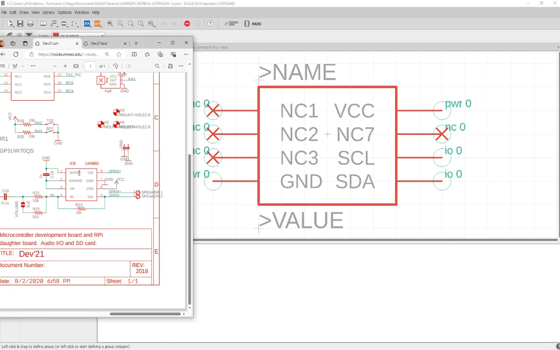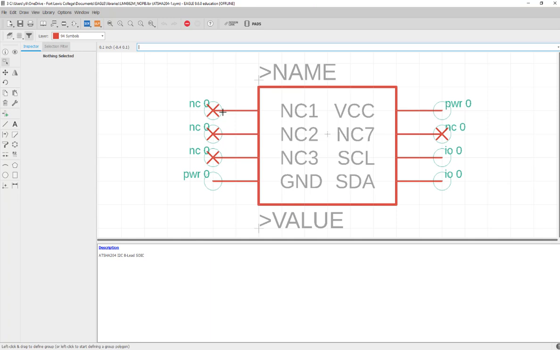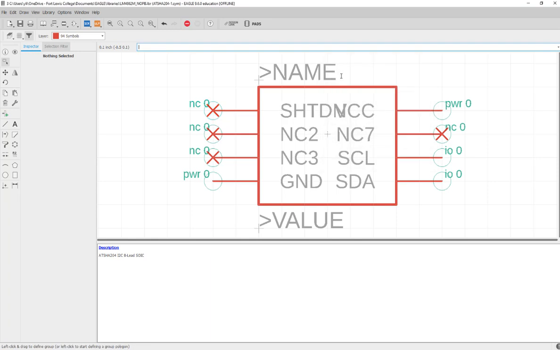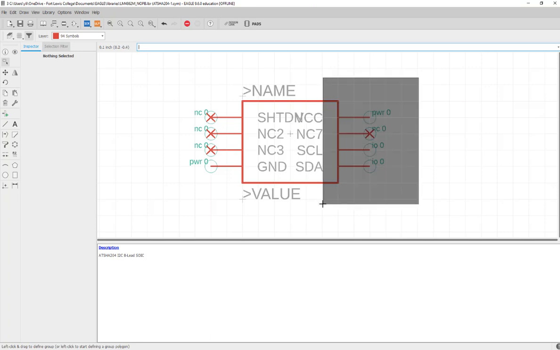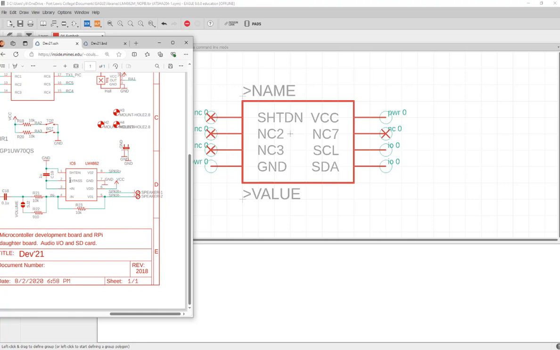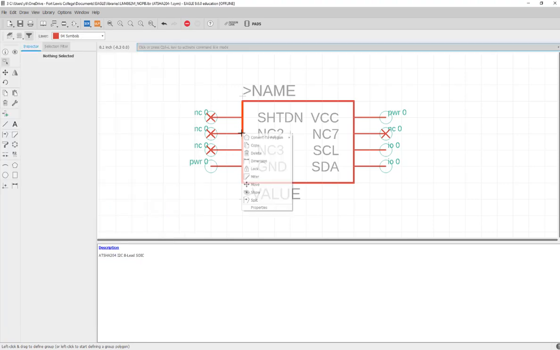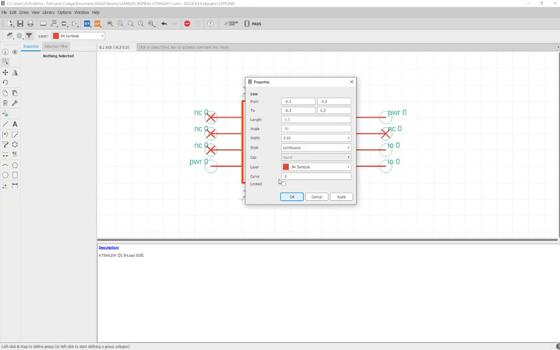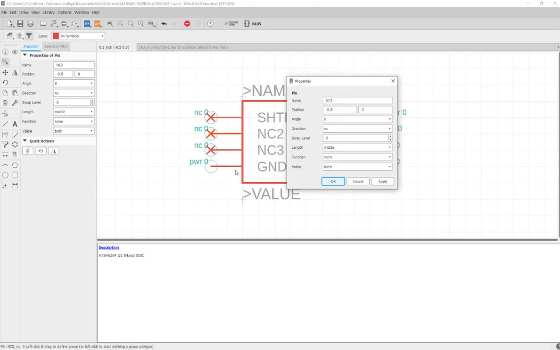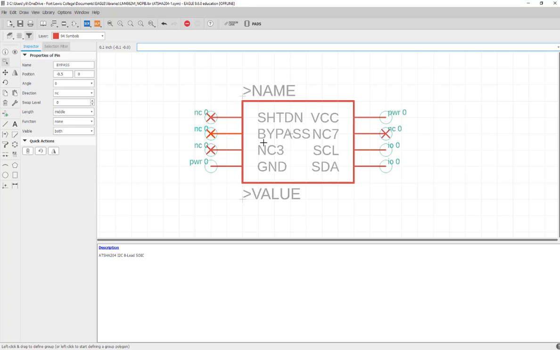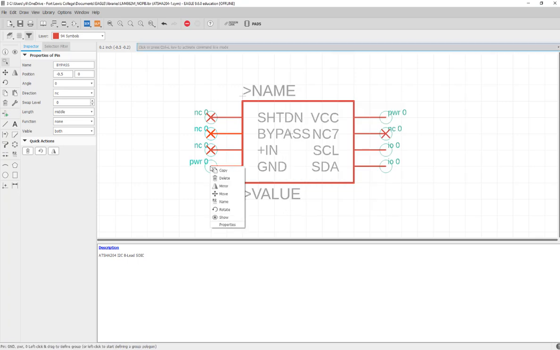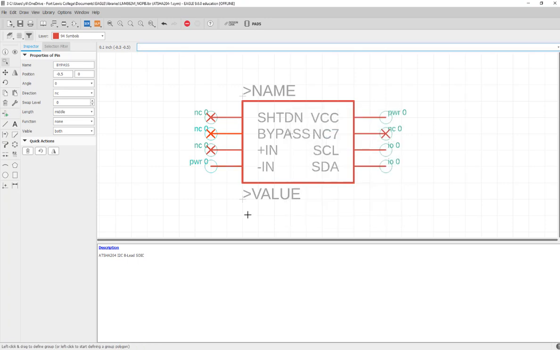So it's SHTDN. Okay, SHTDN here. So right click here, SHTDN, rename it, and see it's overlapping, so you have to stretch it a little bit. Don't stretch too much. SHTDN, bypass, plus in, minus in. Okay. Bypass name. Where's name? Right. Bypass, plus in, minus in. All right.